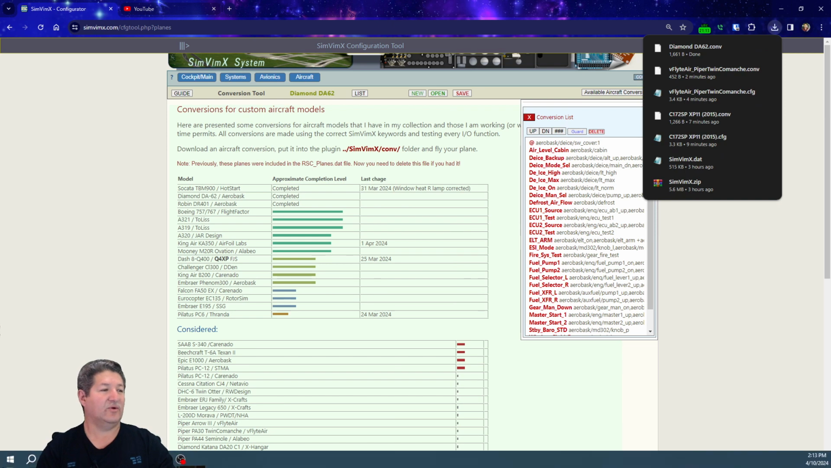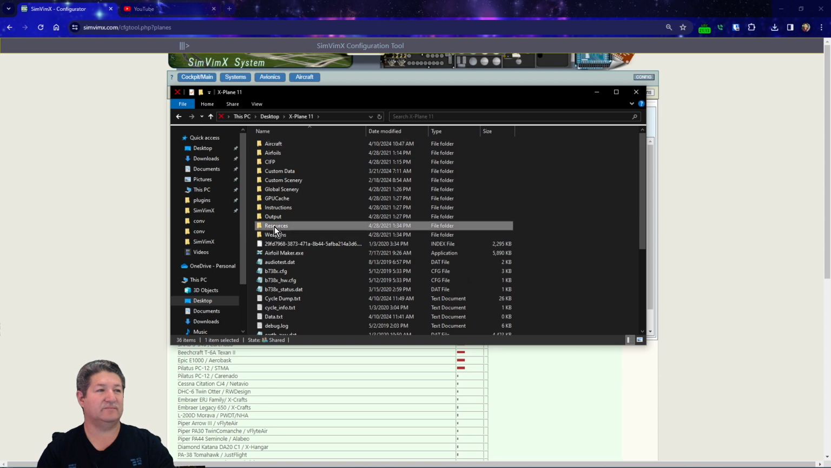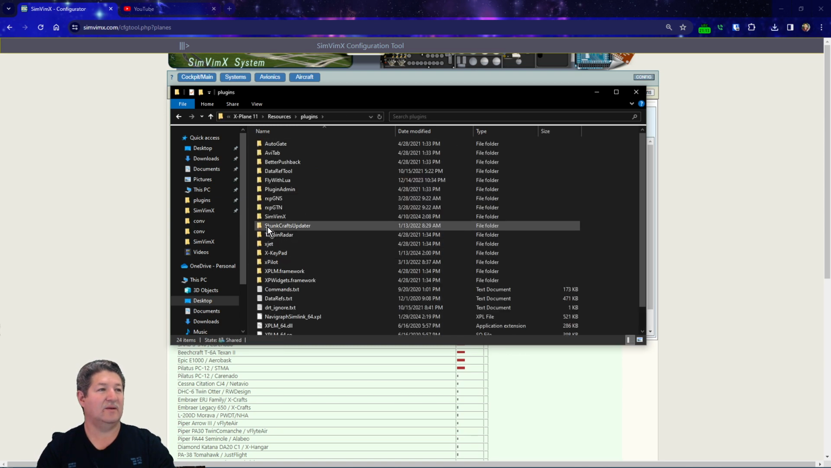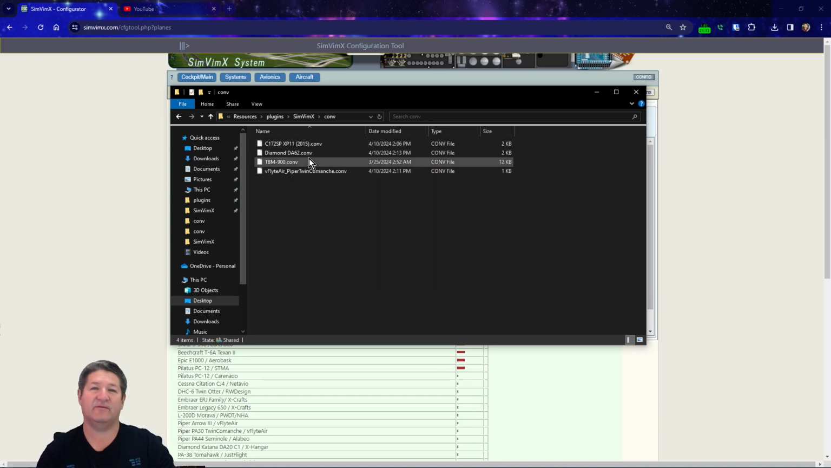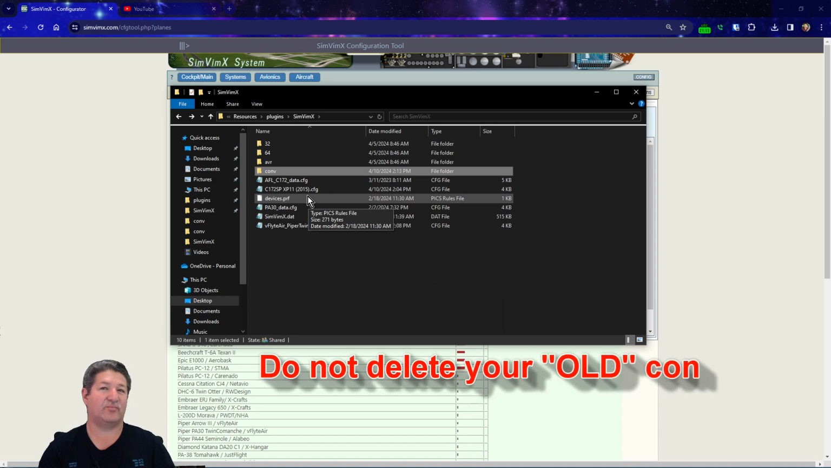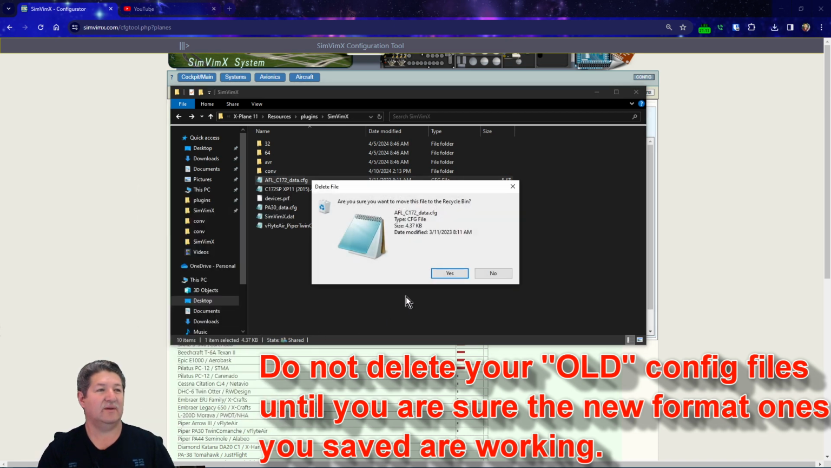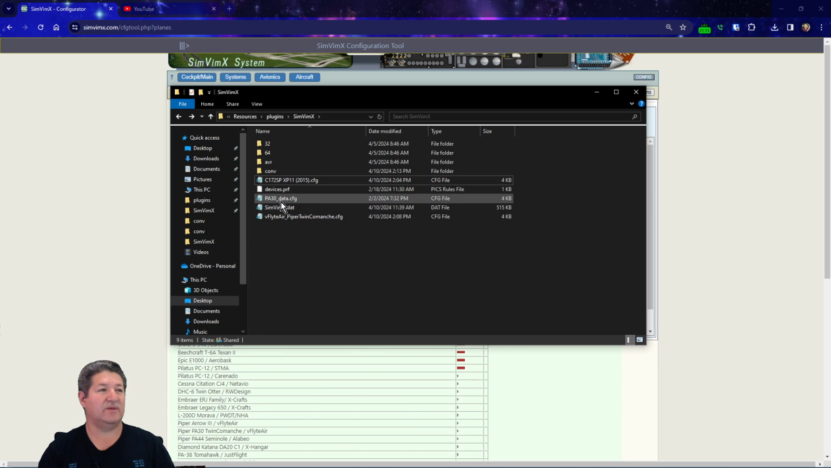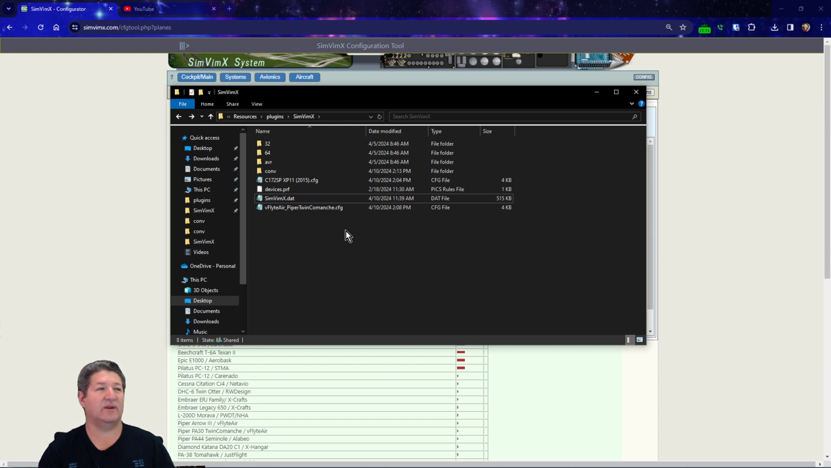And that's it. So now if we go back to our folders here, let's go back to the plugins folder, SimVimX. Okay, and if we go to the convert folder, you can see that now we have 4 conversion files in there. All right, so now we don't need my old previous version config files. So just make sure that I delete that one, which was one of my old ones, and then I can delete my pa30.config.